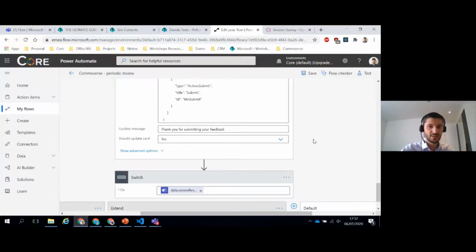So for example, if the card has a couple of buttons, one is a link and the other one is a submit button. If the user clicks the link, you of course don't want to update the card just yet, but you want to wait for the user to submit the form.